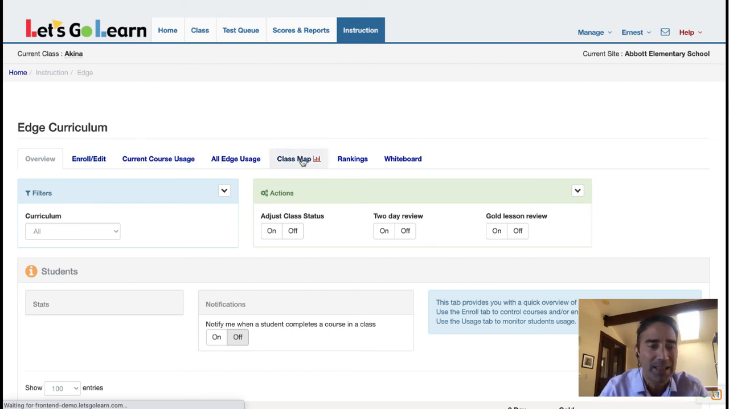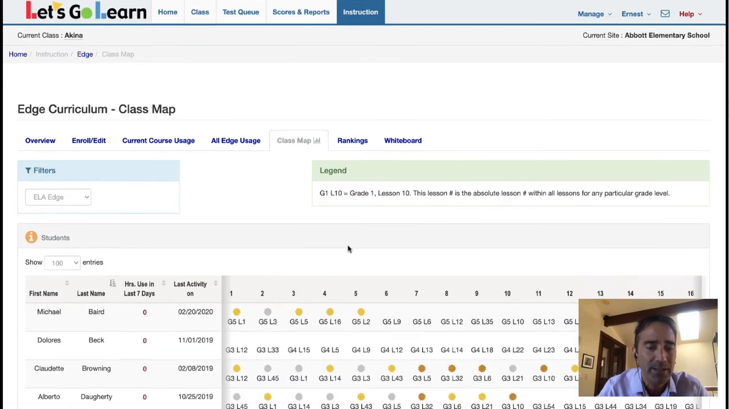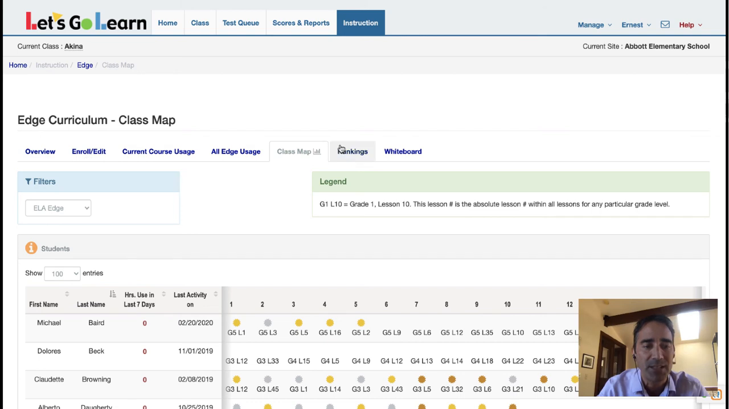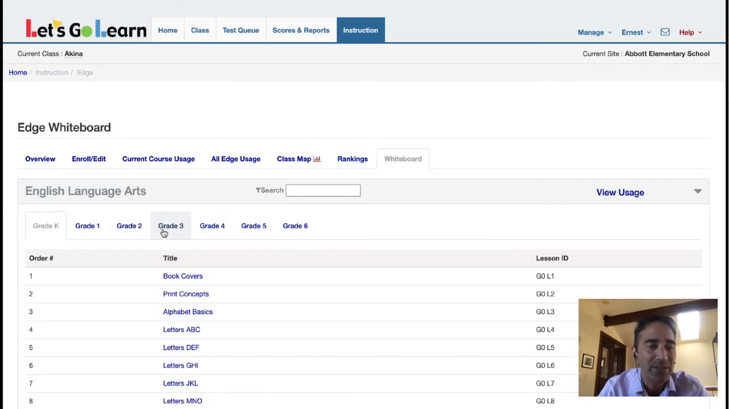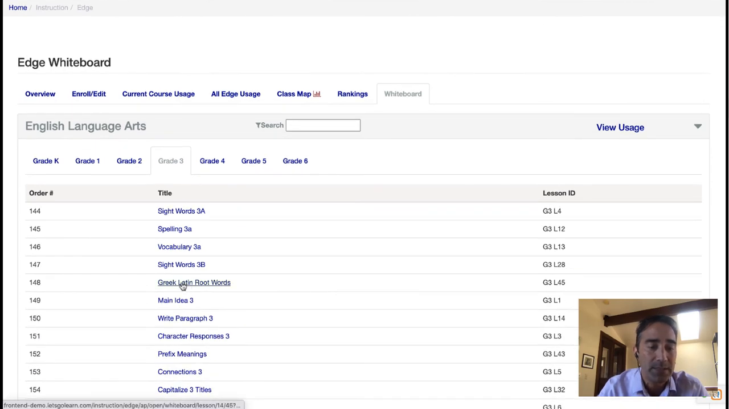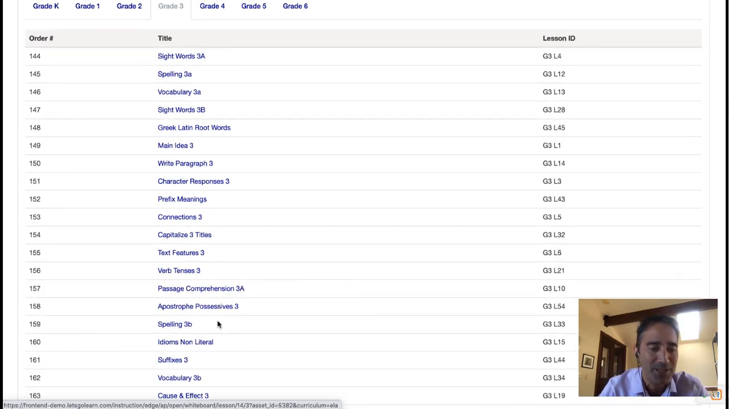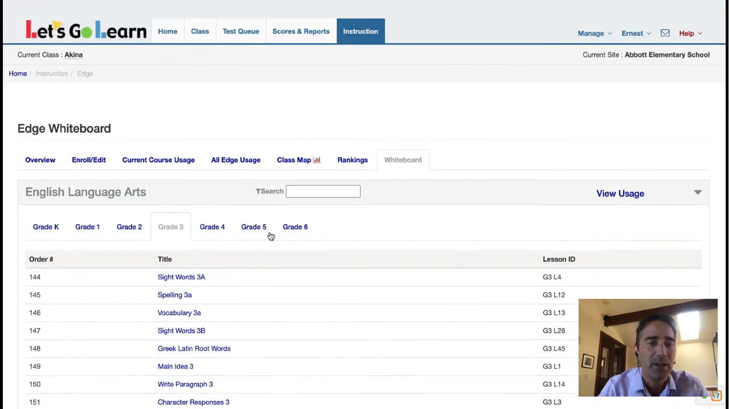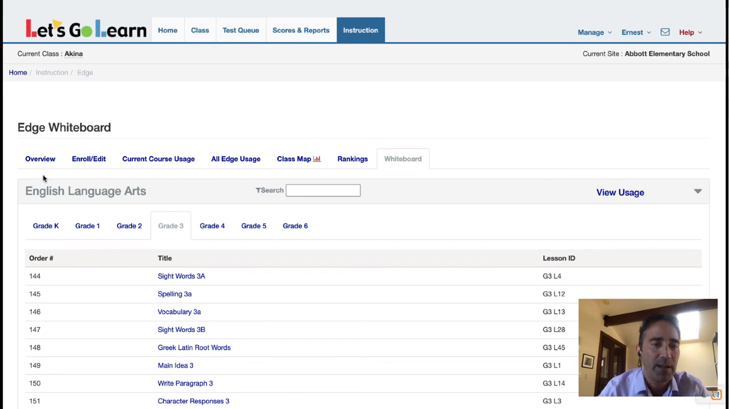I could also look at my class map to monitor my students, see, oh, where are they doing, how are they doing, how much time have they been on task. Lots of great tools over here. I could even take any of these individual lessons and display them right here now on my computer screen for my class. So if I have a whiteboard, if I'm doing it virtually, I could teach my students Greek and Latin roots. I could go ahead and do capitalization, vocabulary, cause and effect, all different sorts of great options that are available to you. So that's a system overview.